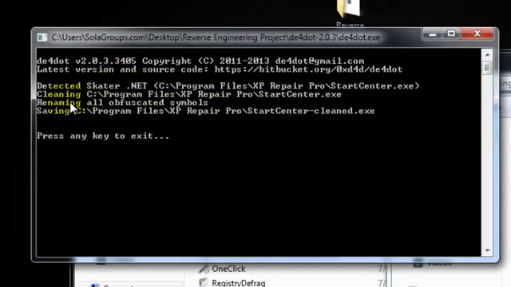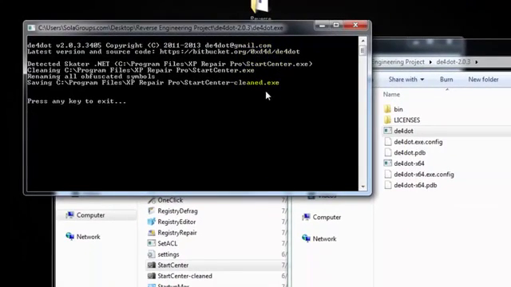You see there. The first thing you notice is it detected Skater.NET, which is something software companies use to manipulate and put in different things so nobody can crack it. But luckily for us, everything's been removed, and as you can see here, renaming all obfuscated as symbols, and then it's saving as XP Repair Professional Start Center cleaned.exe. It's very clear, because it's the cleaned one, and then we can use it. Can you see from here, that's the cleaned one. So this is job done for us.